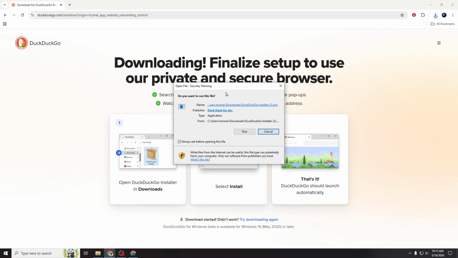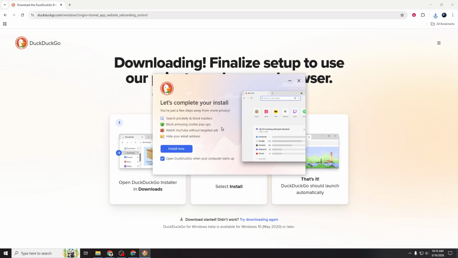In the setup window, click Install. This begins the installation process and copies the necessary files to your computer. You don't need to change anything else here for a standard install.